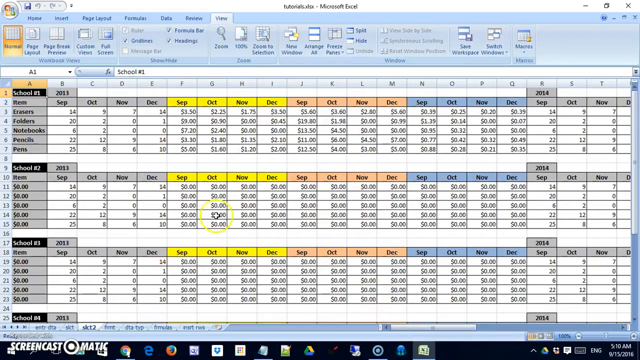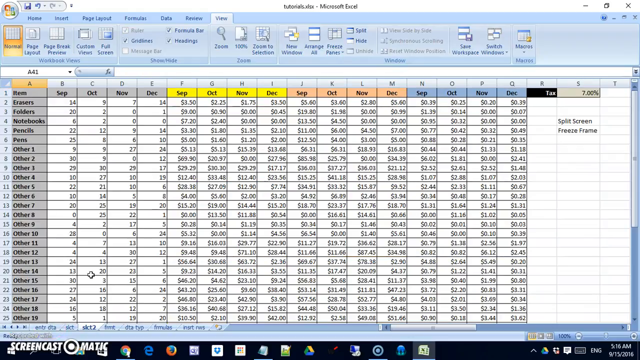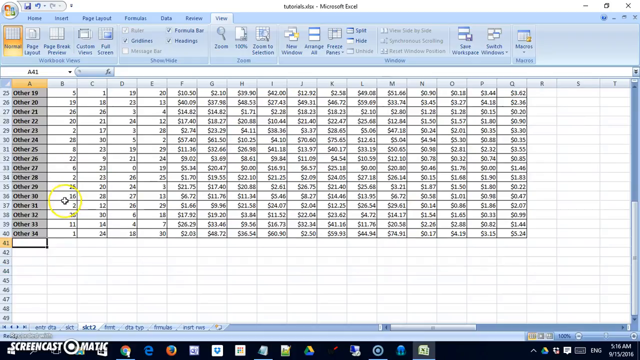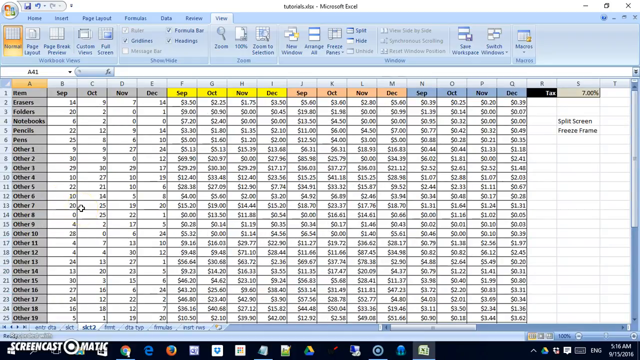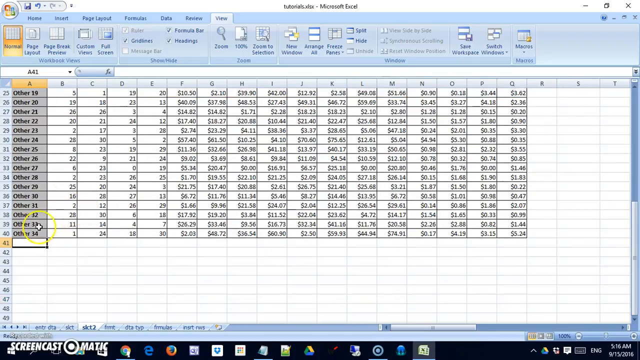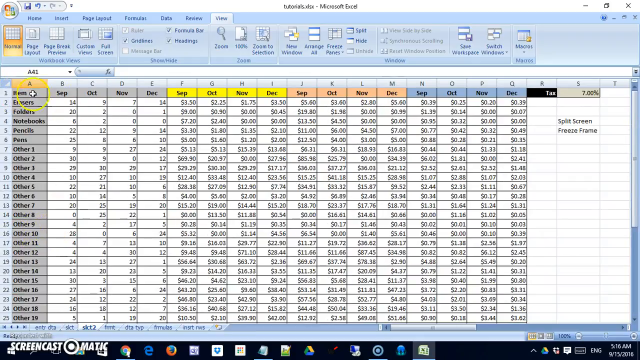Now, let me modify this data a little bit so it makes a little more sense with freeze frame. Okay, so it looks like my store is now wildly successful. We have added 34 new items for a total of 39, and it is in row 40, but remember we've got our header row here, so we've got 39 items, and we have all our records for a year's worth of sales now.